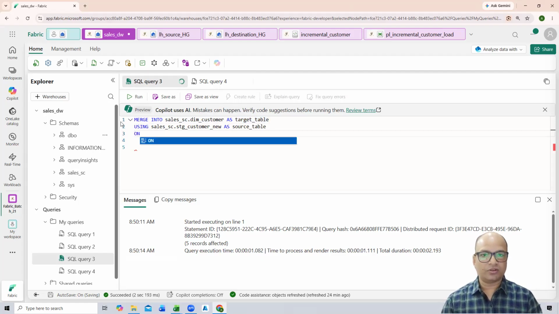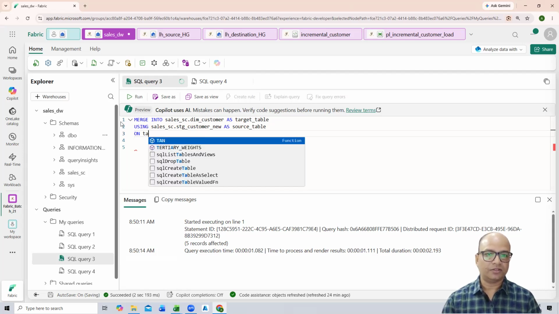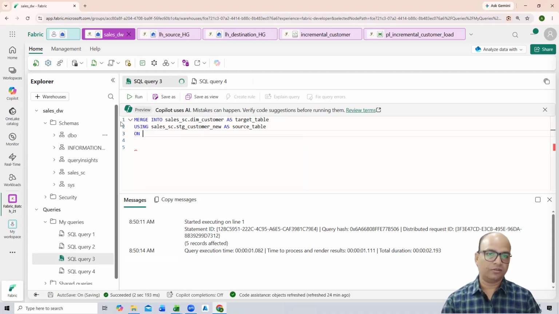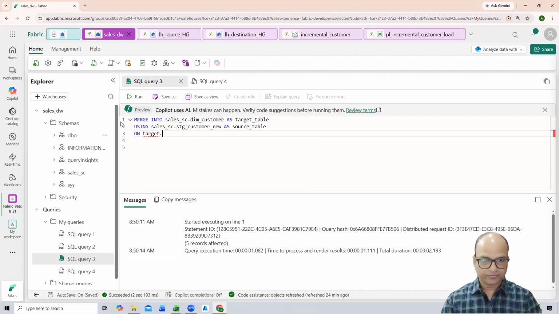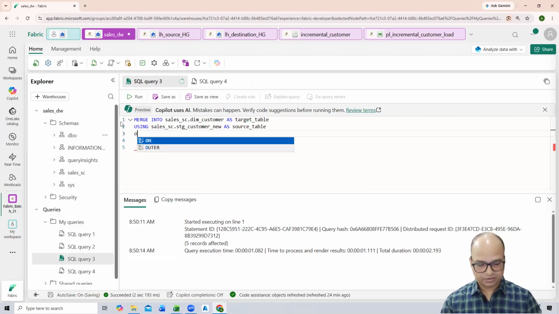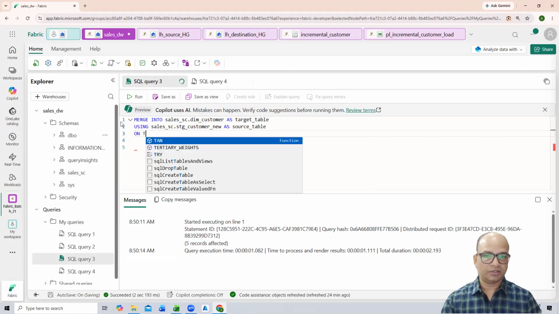Okay, now on which column? So when on target dot customer ID equals to source dot, my mistake, it should be on. I was just thinking and typing, so maybe I've typed it incorrectly.